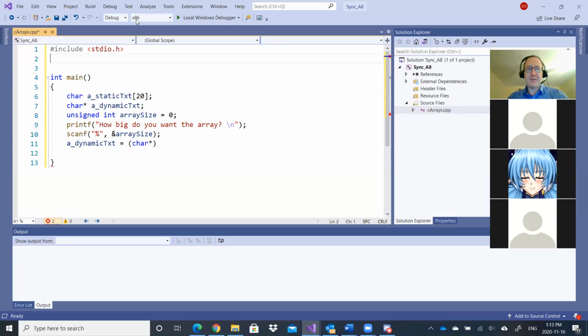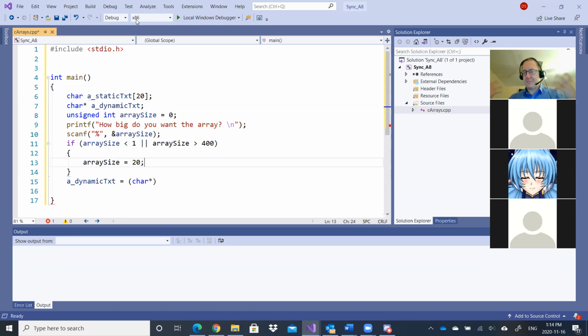Actually, let's not do an assert. Let's do: if array size is less than 1 or array size is greater than 400, I'm forcing it to some kind of safe value. So if you give me something stupid like 4 billion, I'm just going to say no. I'm making it size 20. I don't want to make an array of size 4 billion. That's going to be nuts.